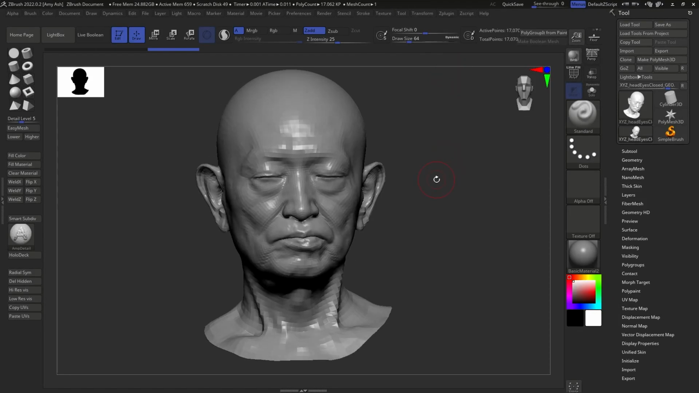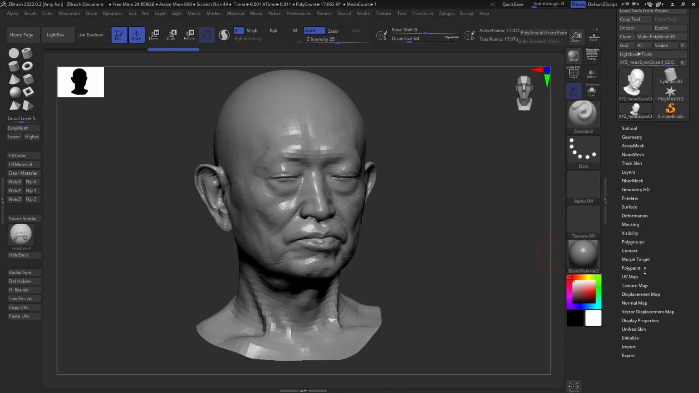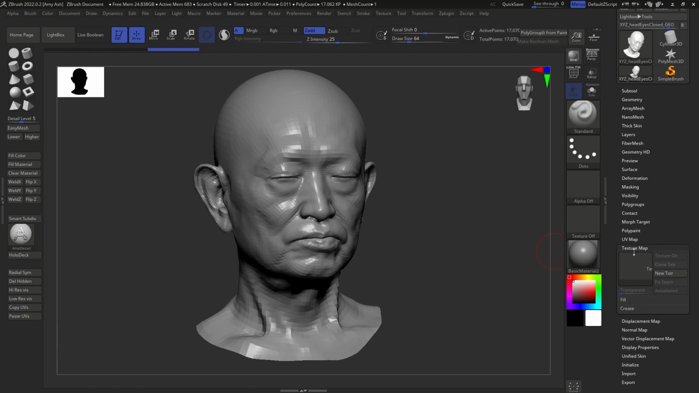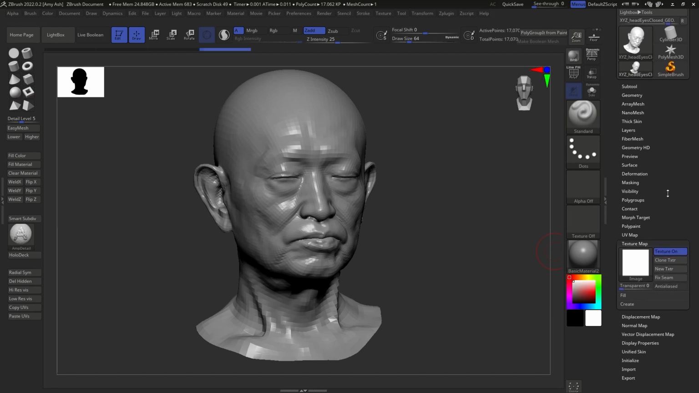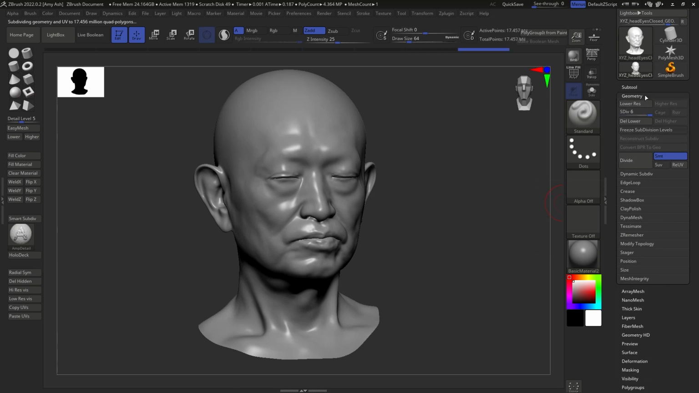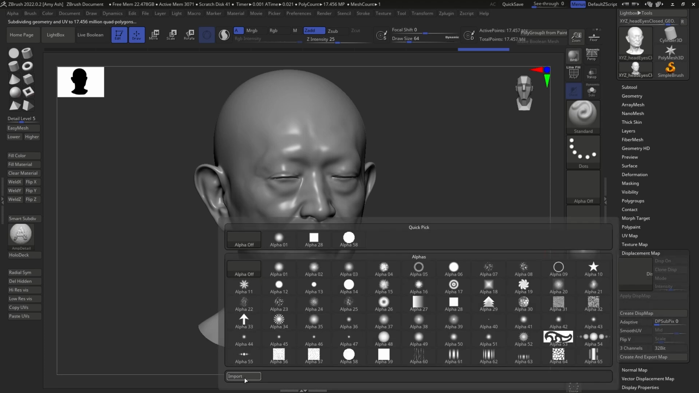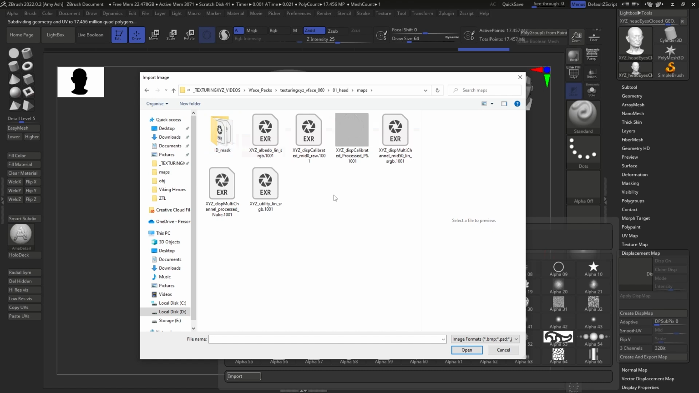So here I have my model again, and first thing we need to do is give it a texture map, so that the displacement map works. So come down to texture map here, click new texture. Next up, we can divide it a few times. So let's go to here and divide it up to 6. Finally, come down to displacement map, and this is where we want to import our map. So let's load in the Nuke one.